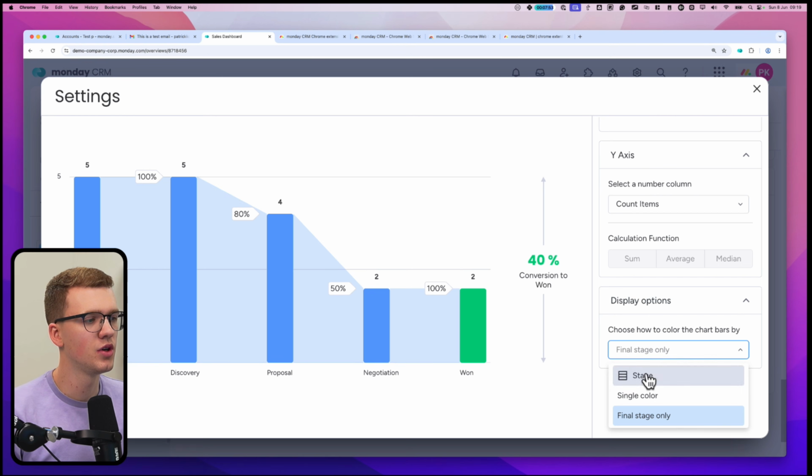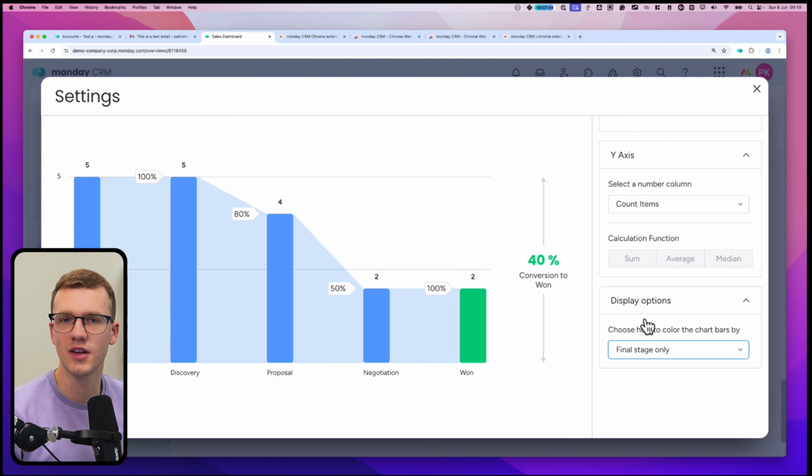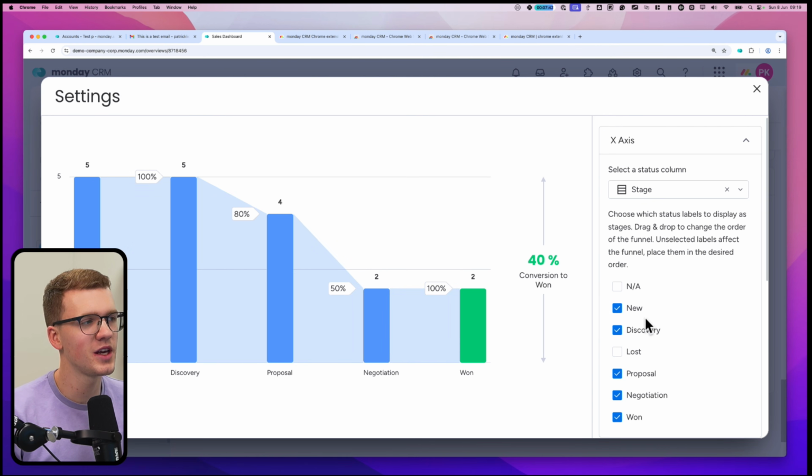You can also show some other stuff, like how to color the stages. Basically, whatever you would like to do, just a nice little thing to make things more interesting. But this is what you can do with this widget.